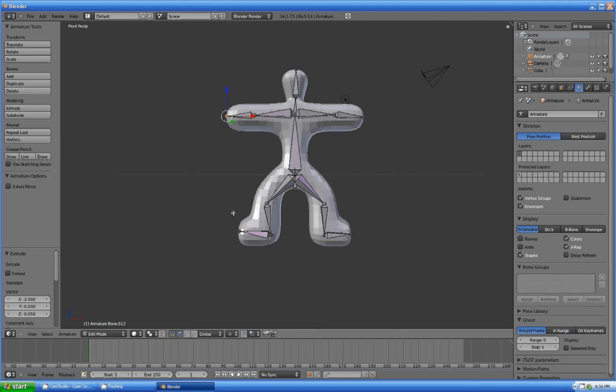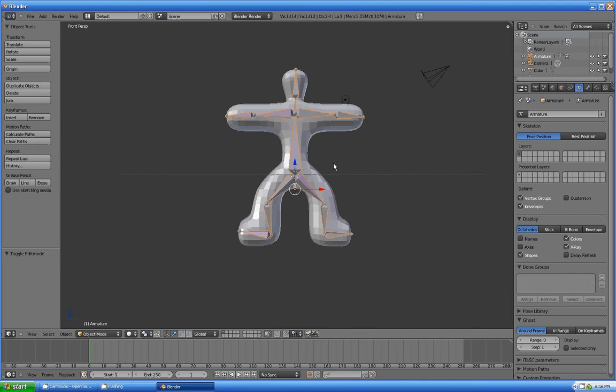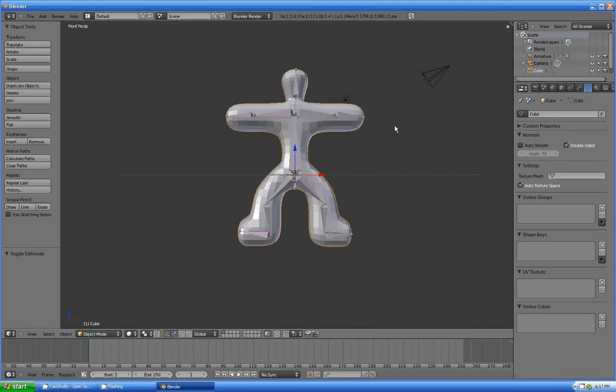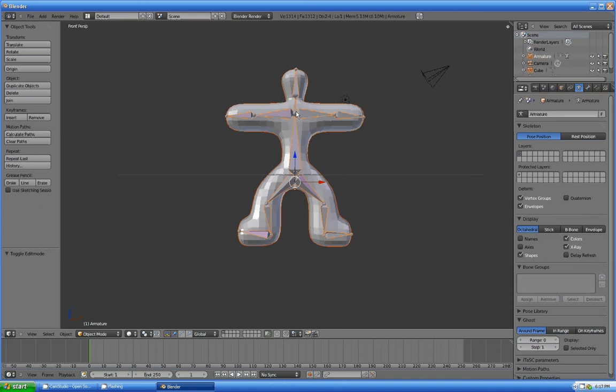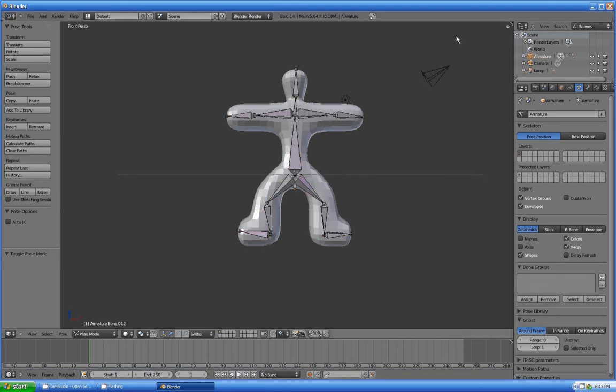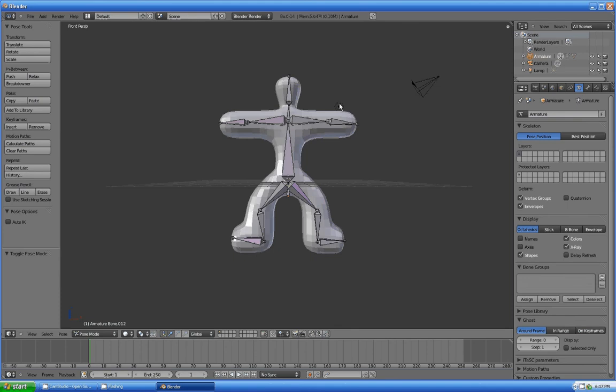We can tab into object mode, and then we'll select our character, then shift select the armature, hit Control P to parent, and you want to click parent it with automatic weights, which is weight painting, which is a new feature in 2.5. It allows you to automatically weight paint it without having to do the tedious annoying task of weight painting in each and every individual bone.